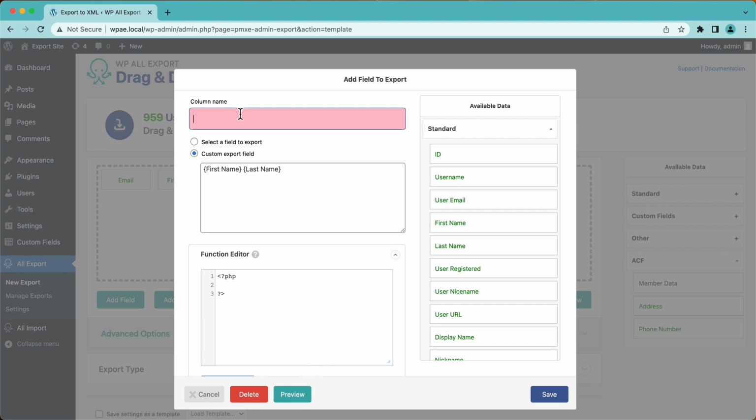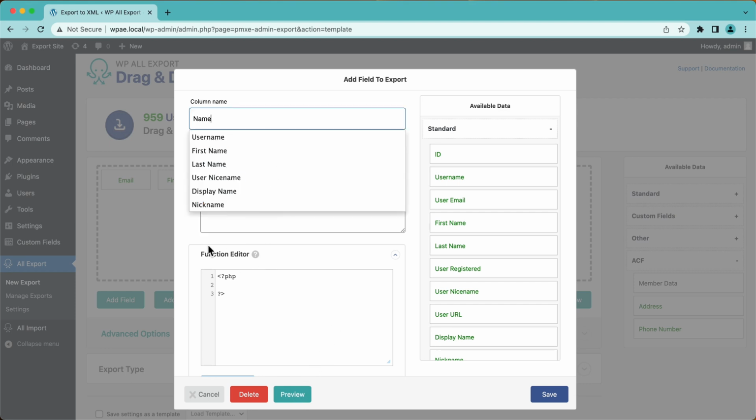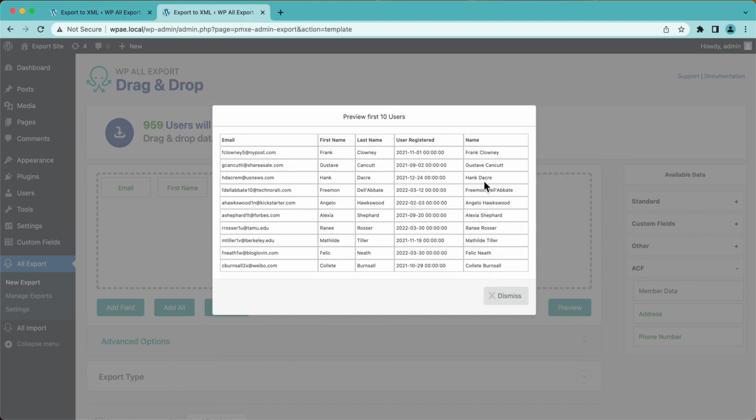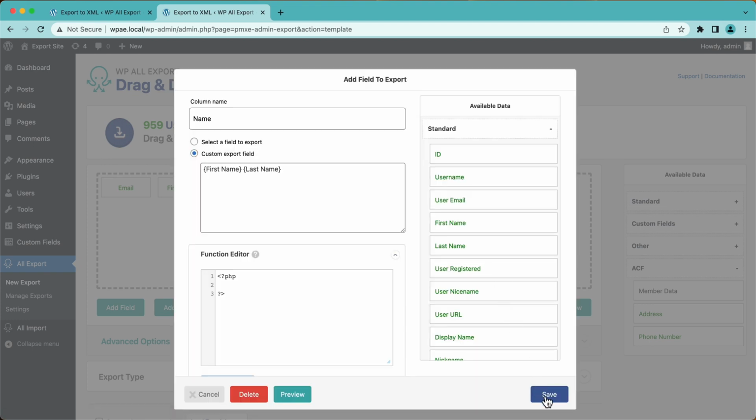Let's preview it. Oops, the name got deleted. So we'll preview that. And there you go. There is our custom export field with our first name and last name in it. So we'll go ahead and save that.